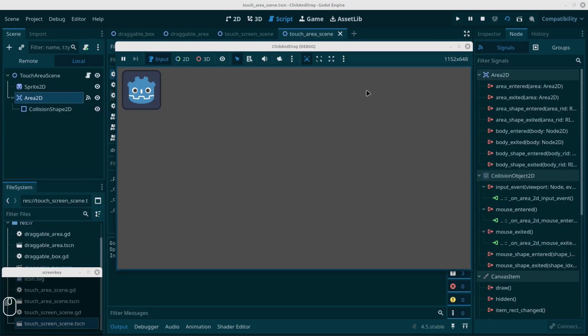So that's how we detect single touch and drag movement on a touch screen.